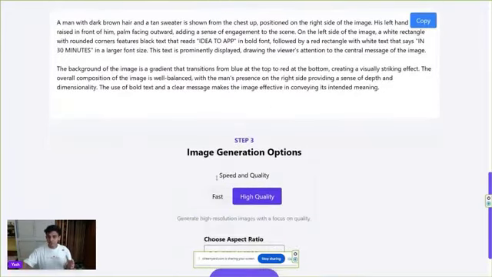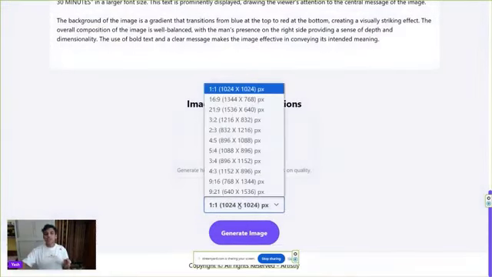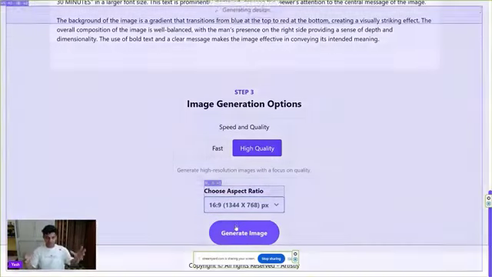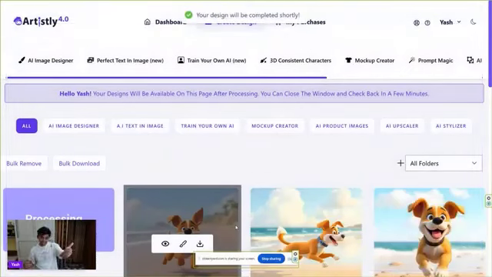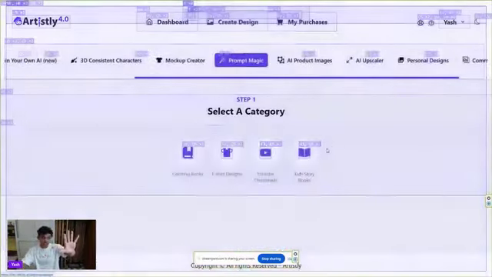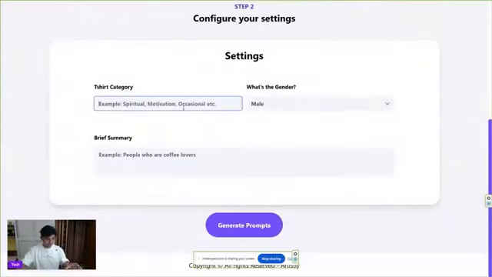And you can choose which quality you want, fast or high, and then based on that you can pick the ratio. Like I want 16:9, which is my thumbnail design, and you can generate like that. So powerful, right? And I'm going to show you the t-shirt designs while it is being generated, which was left from previously. T-shirt design, it's so amazing, guys.